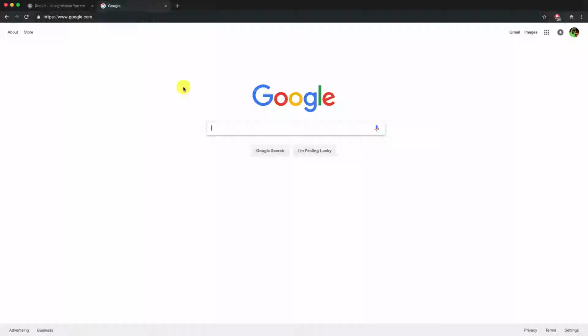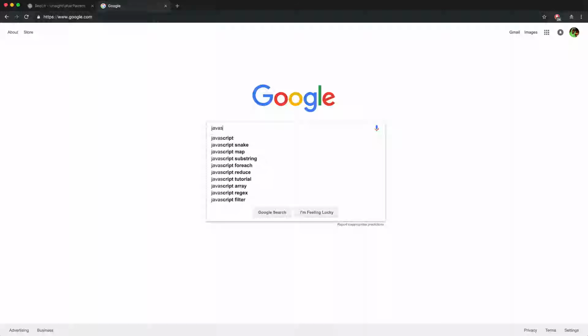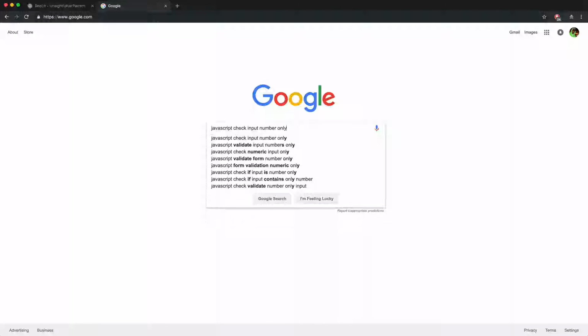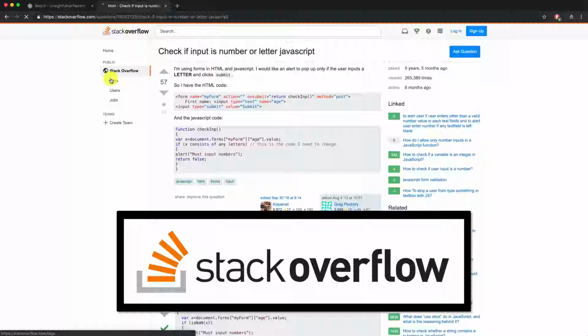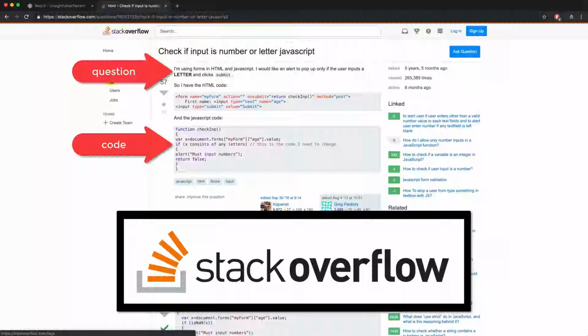So let's try searching for, JavaScript check input number only. Let's see if that works. And we get a few results, and I'm going to check out the first result, which is a Stack Overflow post. Stack Overflow is a website that allows anyone to post any coding question and receive answers to those questions from other people. The best questions explain what the coder is trying to accomplish, the code that doesn't seem to work, and any other useful information, like error information from the console.